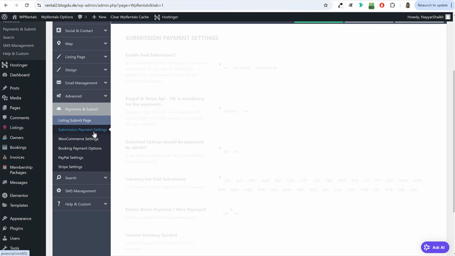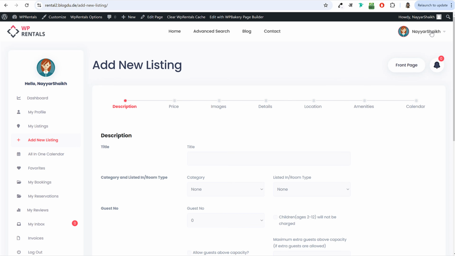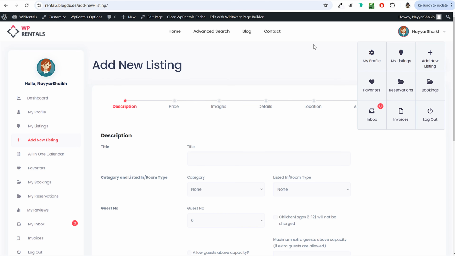Now we have submission, payment, settings. By default, it is free. So anybody can come to your website and submit a new listing. And that is the one which is more recommended.